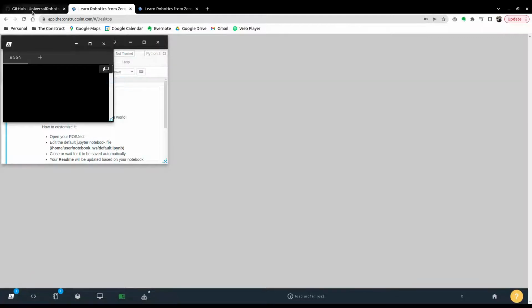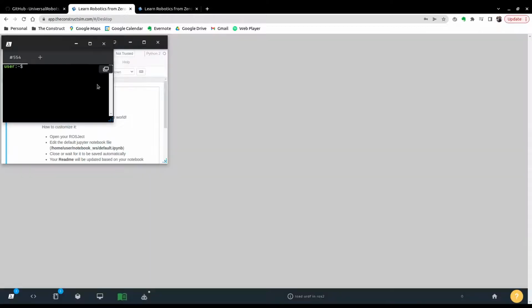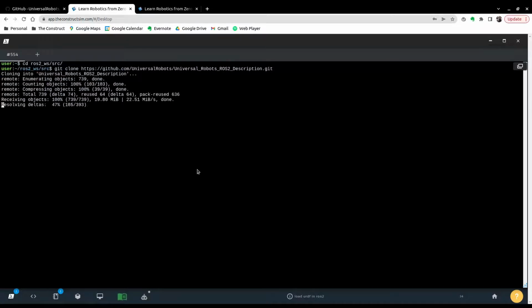All right. So if we go back to our ROSject now that it has loaded, we can go ahead and clone this package. So just click on here, and in our terminal over here, we'll go into our ROS2 workspace, the src folder, and here we can clone the package. As you can see, you have to say git clone and the URL that you copied. Okay, so now we have it in there. So we can go ahead and compile it with colcon build and source it.